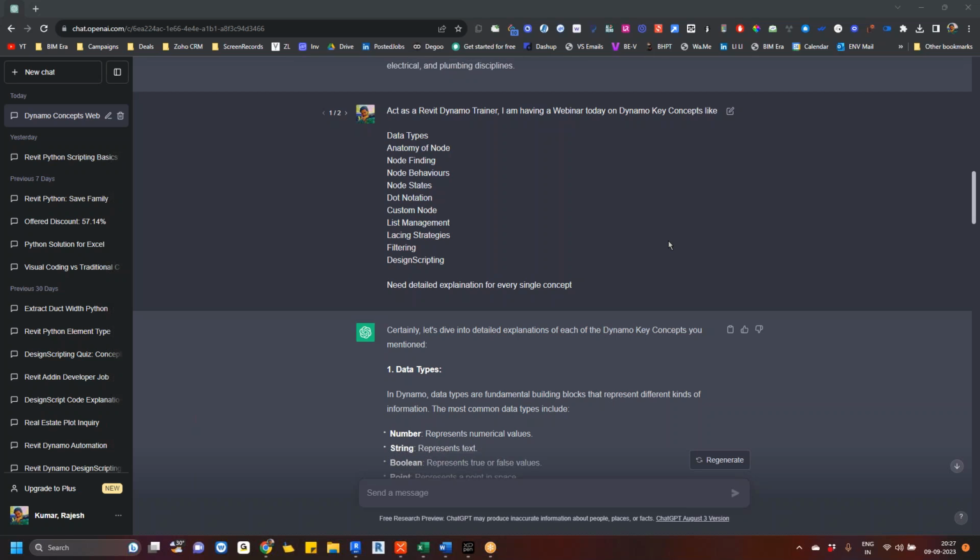Okay. Well, these are the main concepts: data types, anatomy of node, node finding, node behaviors, node states, dot notation, custom node, list management, lacing strategies, filtering, and design scripting. These are the main concepts. We have some other concepts too. I'll show you what the subtopics are in it.